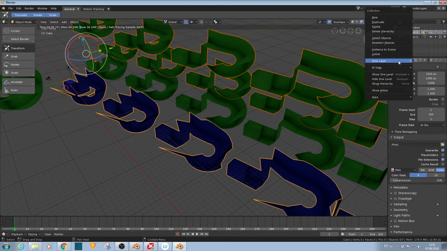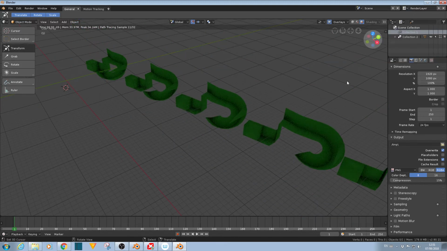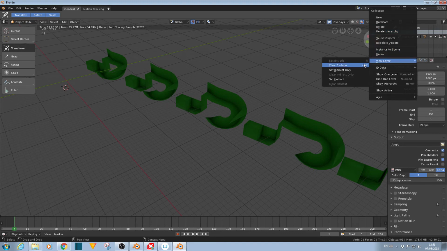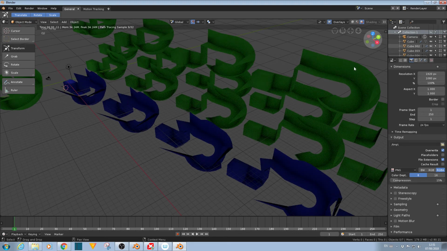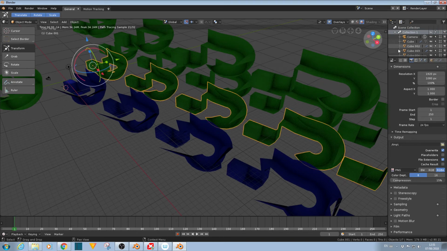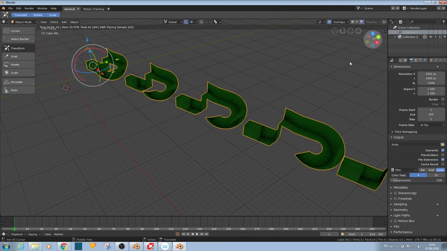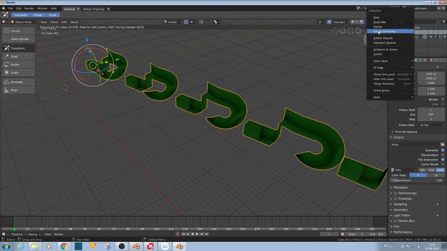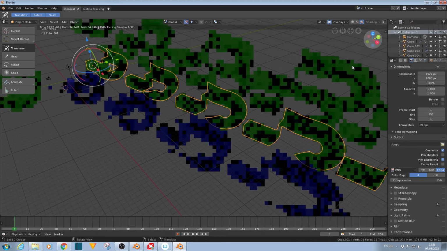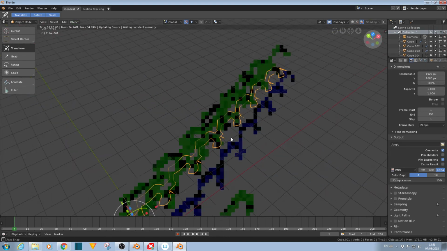And let's see, we can exclude those. Wait, what? Doing something wrong. View layer, clear exclude. Right, let's try that again. This is collection 1, so we don't want this one. No? Okay, so I need to learn more about how this works. But you get the idea.